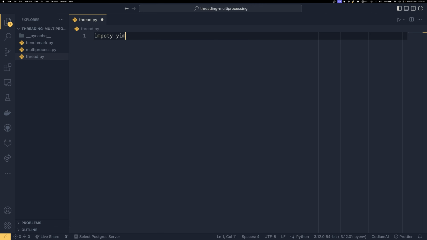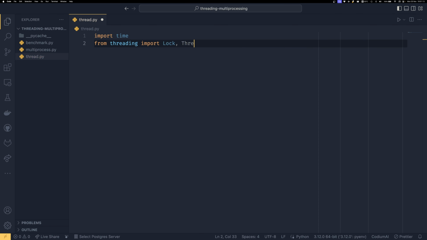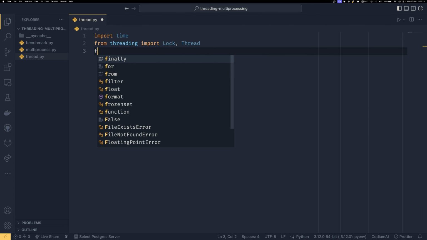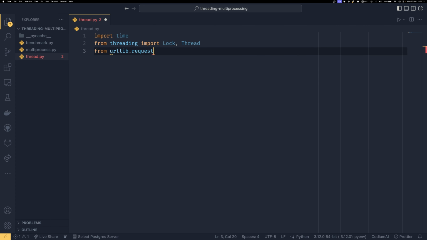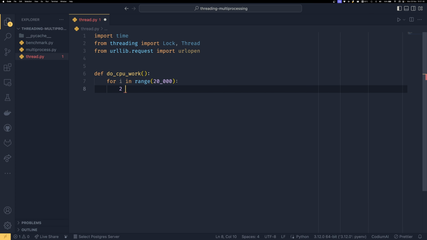So we're going to import time, just for benchmarking purposes. We're going to from threading import Lock and Thread. We'll come to locking later, but for now we'll just leave it as Thread. And then we want to do from urllib.request import urlopen. This will just be for some IO stuff that I'll do later on. So we're going to define a function called do_cpu_work, and I'm not going to bother with type hints. This is just going to do some CPU work. So for i in range 20,000, do 2 to the power of i.